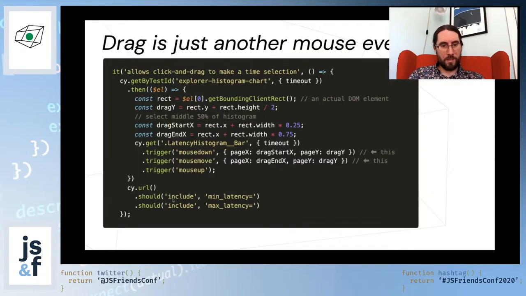And here in this test, the thing that we care about is that when you click and drag on this histogram, we set these min latency, max latency bounds to highlight the specific area that you've highlighted. So that's drag. Yeah, I think there'll probably be some questions about it in the chat. I look forward to that because it can be really easy, and then you get to the math.